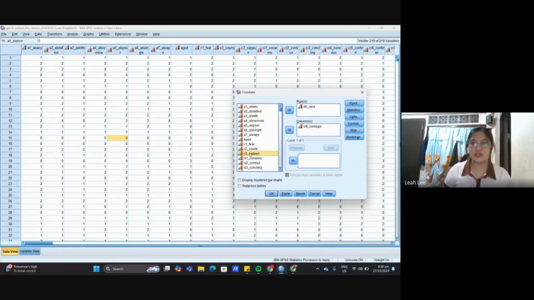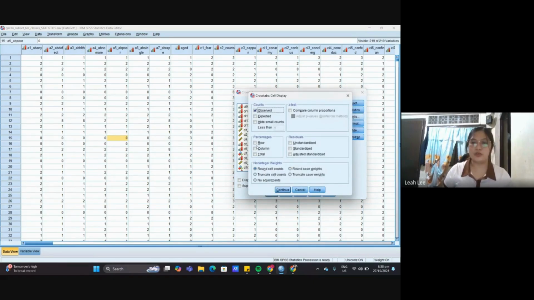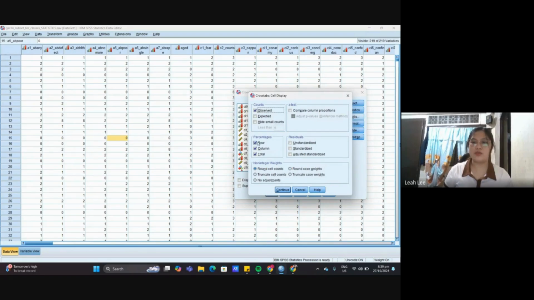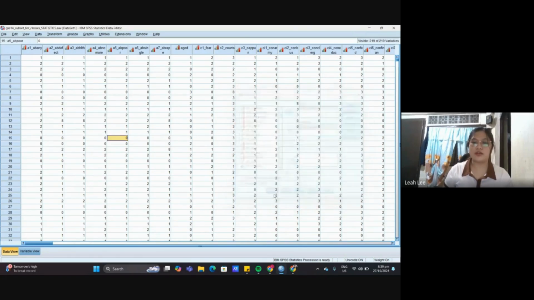So let's click C3 capon, then let's put it in column. Then D3 degree, let's drag it in the row. Then click cells to show the percentage of cross-tabulations. And continue. Let's select all row, column total. Okay.